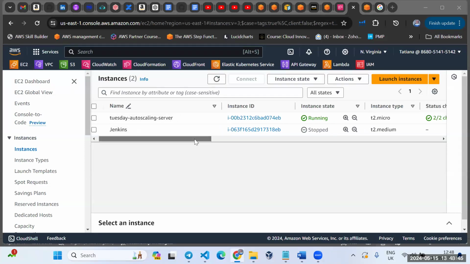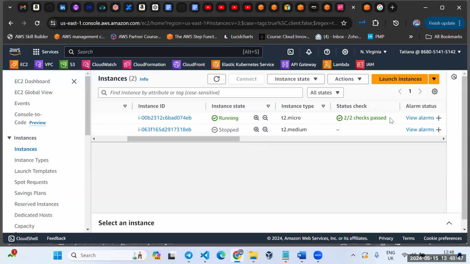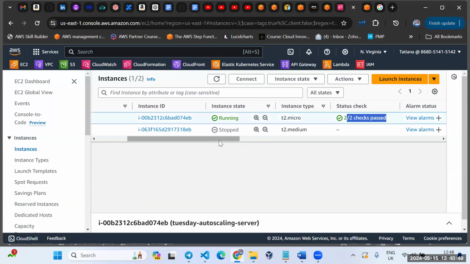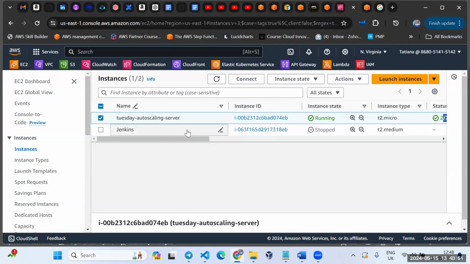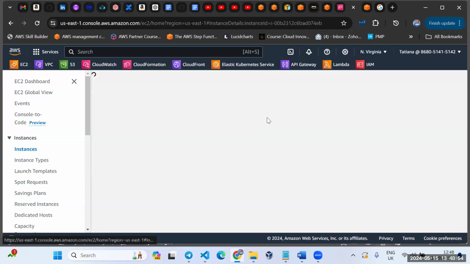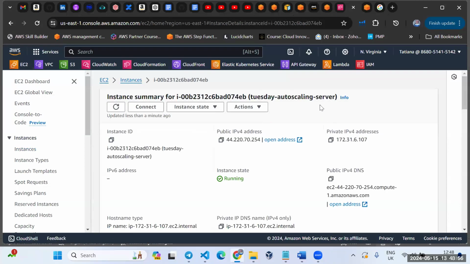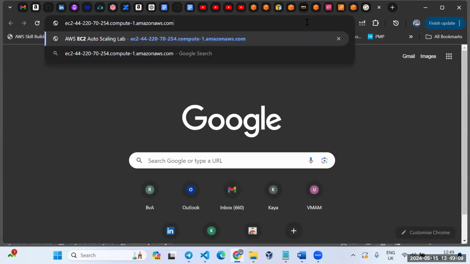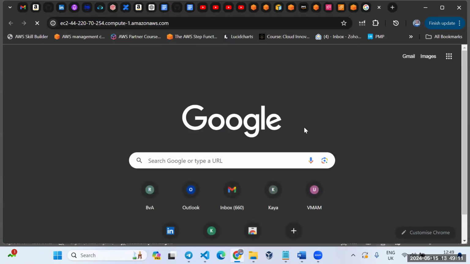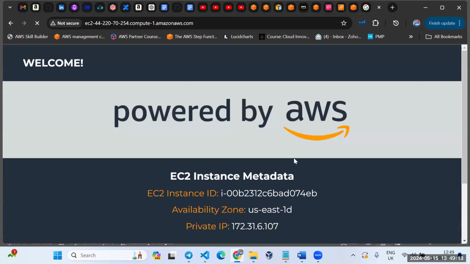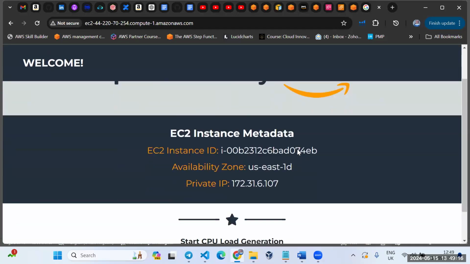So my instance has completely initialized and has passed the 2/2 checks. What we'll do now is click on the instance ID so that it expands the instance details, and I'll scroll down here to copy the public IPv4 DNS by clicking on this. Then I will open a new tab in the browser and paste this IPv4 DNS to see the web page. And yes, this is what we expect to see.